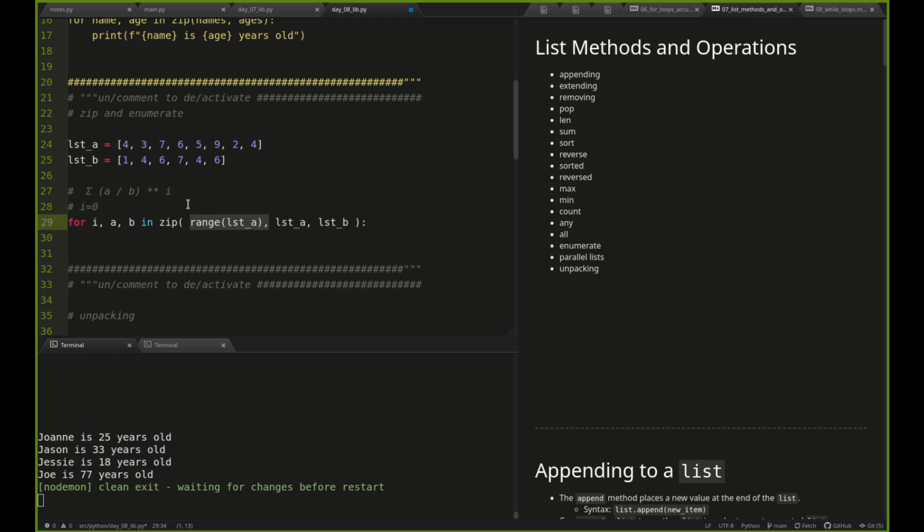Okay, for I, A, B in zip. First we're doing the range because that's going to give me I. Then we're going to do list A and list B. Now you might notice list B is shorter. So you might think, well, what's going to happen when we get to these numbers? It's just not going to get to these numbers. Zip is going to iterate through, and I'll show this.